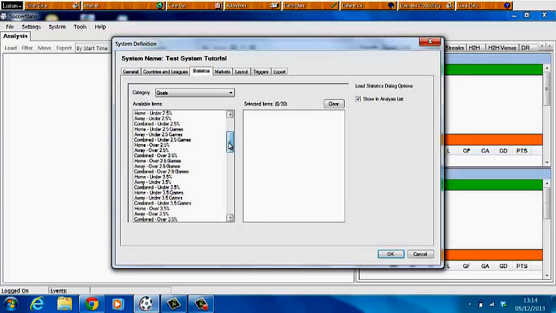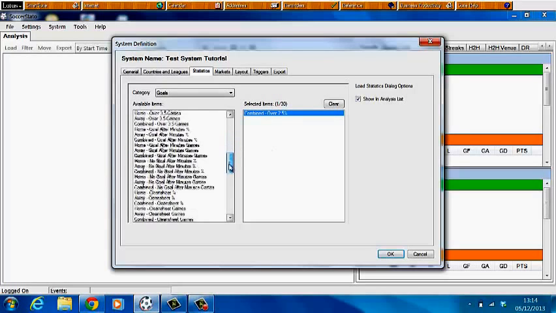So let's find over 2.5 goals, and I'm going to go with the over 2.5 goal percentage. I select that, highlight it, keep my mouse down, and drag it over to the right hand side from left to right. You can see all the stats are in here. Everything that we've got in SoccerStato is listed in here. It just took me a little while to find that one.